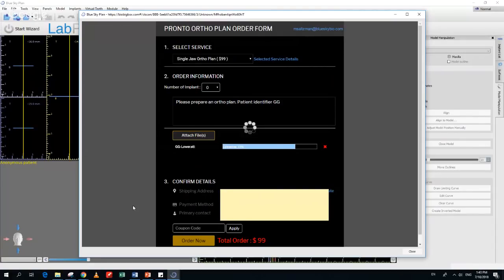Just going to wait a minute because I want to actually place the order so we could see exactly how it works and the relevant process.